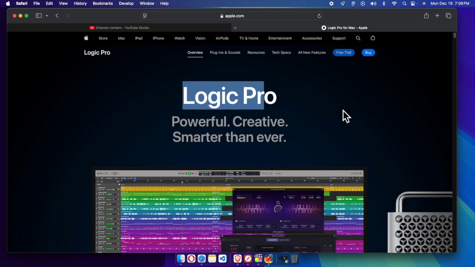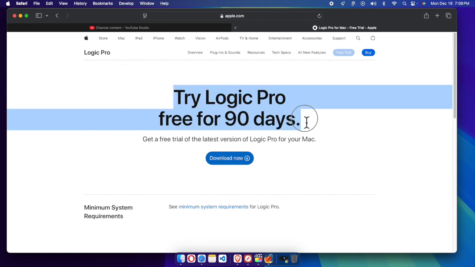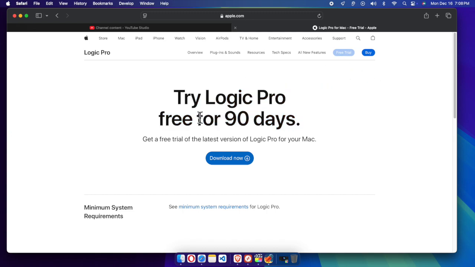So to download it, we just need to click this free trial option, and from here we have to explore this page to download it. So here there are details of this Logic Pro trial version. It is showing that you can try Logic Pro for free for 90 days. That means for 90 days or 3 months it will be free. So you can download it and install it, and after that you can use it for the next 90 days, which is 3 months.